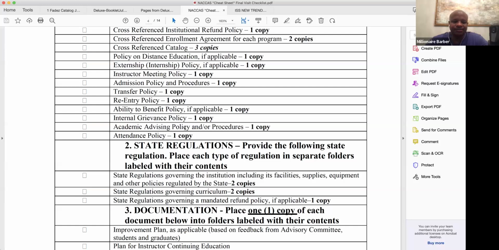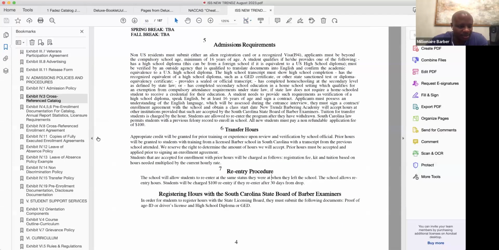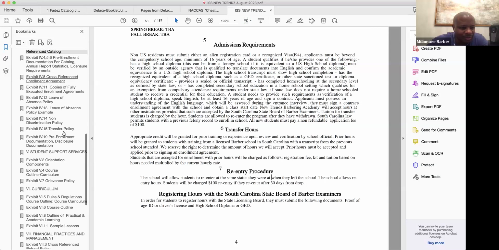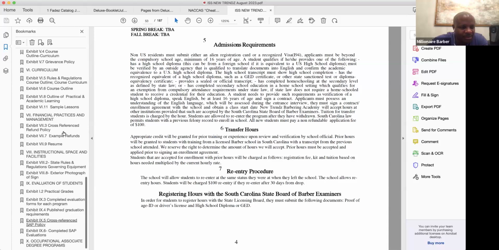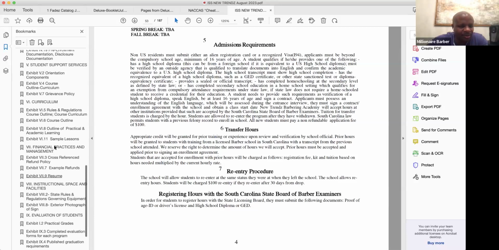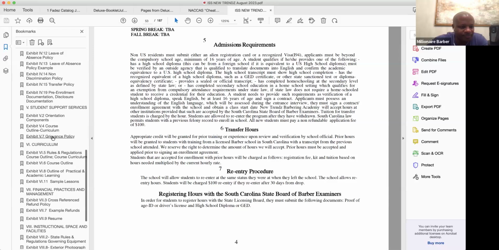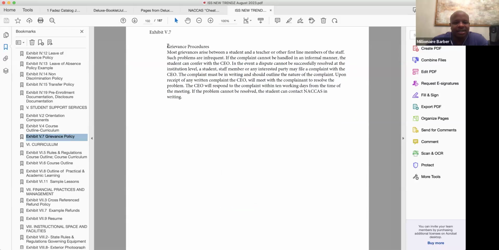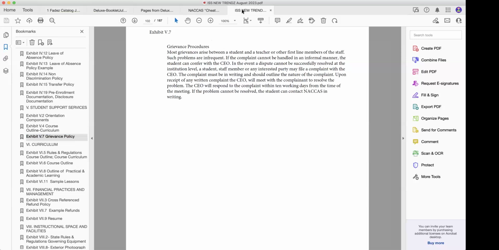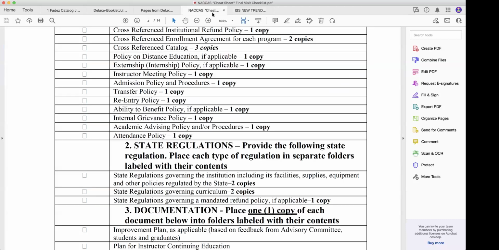Internal grievance policy. All right, let's go here. We'll go down. We got that policy, the grievance policy. I want to show you all that. It's in the catalog too, but we can go right here. Here's the internal grievance policy. It's already in the catalog. The team has already done this. It's already compliant with NACCAS. So what you're going to do, make a copy of that and put your sticky note on it.